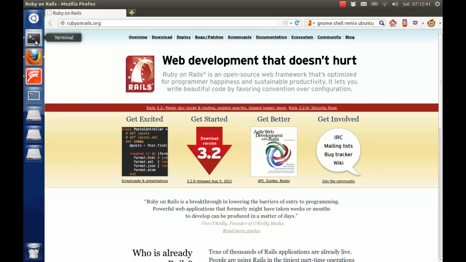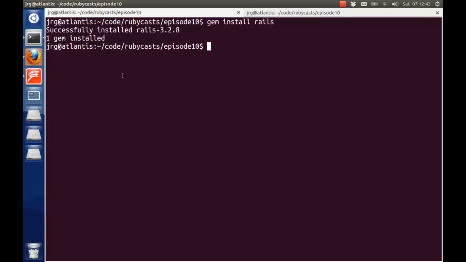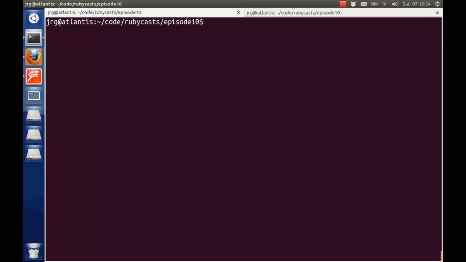Let's get started. Head over to your terminal and install Rails with gem install rails. As you can see, I already have Rails installed. It's Rails version 3.2.8 as of writing. So when we run rails -v, congratulations, you've successfully installed Rails.